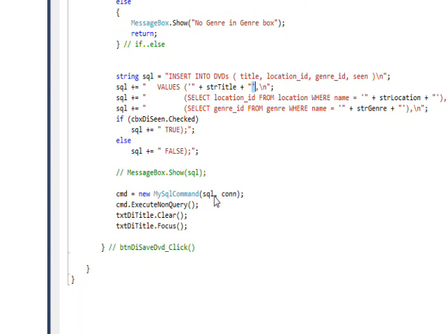And then we pass this SQL string that we've generated based on user input values plus the connection that we made valid in the form load, and create a command, SQL command object or MySql command object, and then do an execute non-query to do the insert. And then we clear the title field and focus on the title field so we can put in a new value.